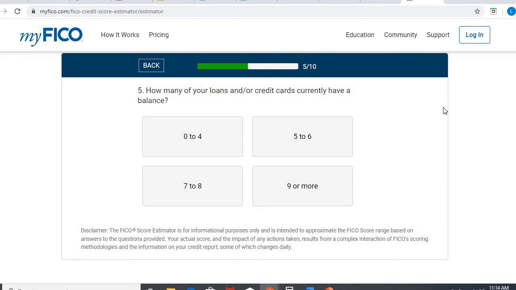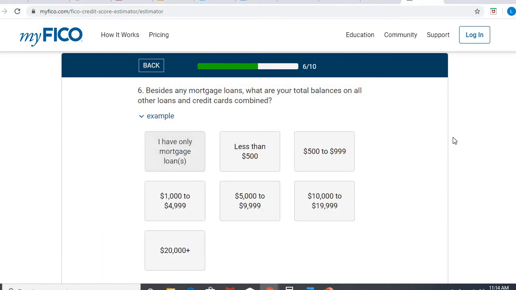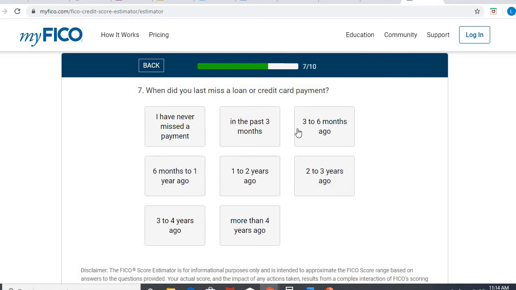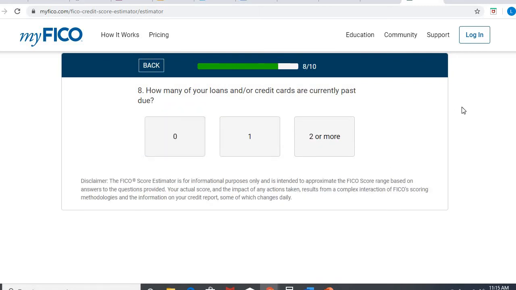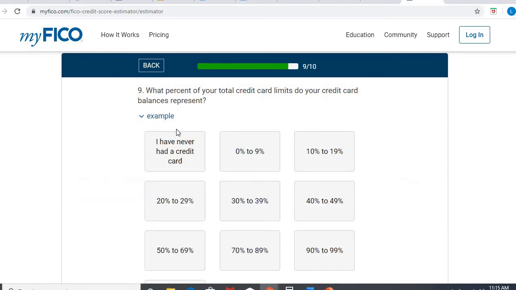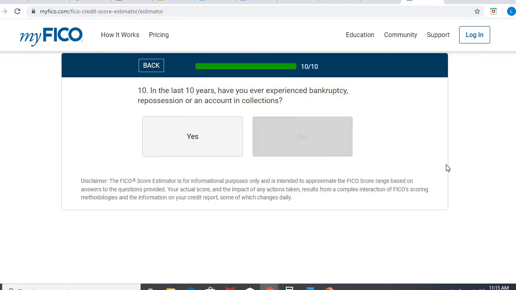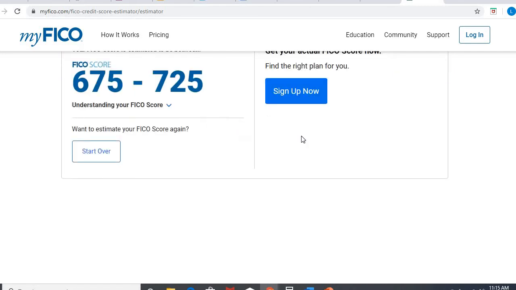How many of your loans have a balance? Let's say quite a bit of them. Again, I'm just answering these really randomly. Besides mortgage, what's your total balance? Let's say because I took out school loans, as a student I'm going to have around $5,000. Have I missed a payment? I've never missed a payment. Any of them past due? No. What percent of your total credit card limits? And some of these you may not know. Have I experienced bankruptcy? Let's say no, because I'm answering these as if I'm 19.